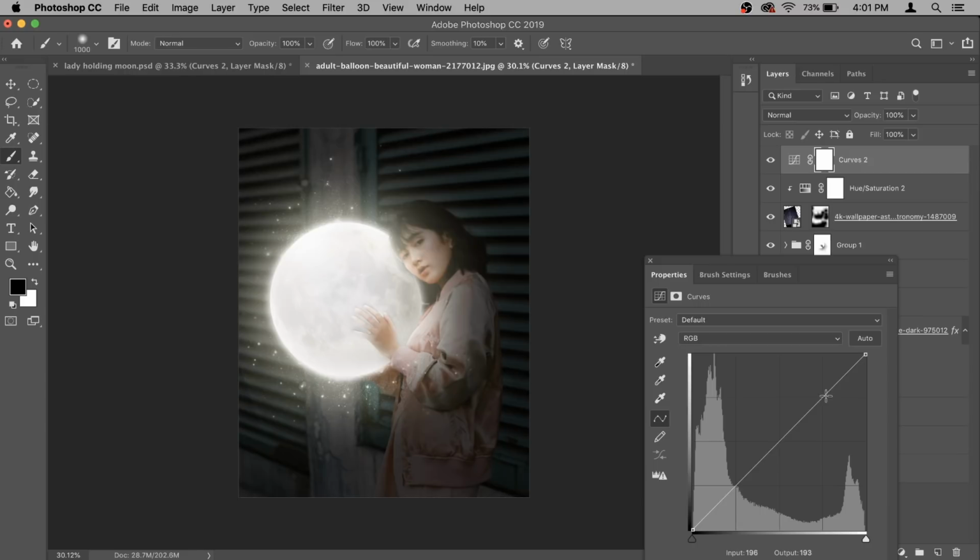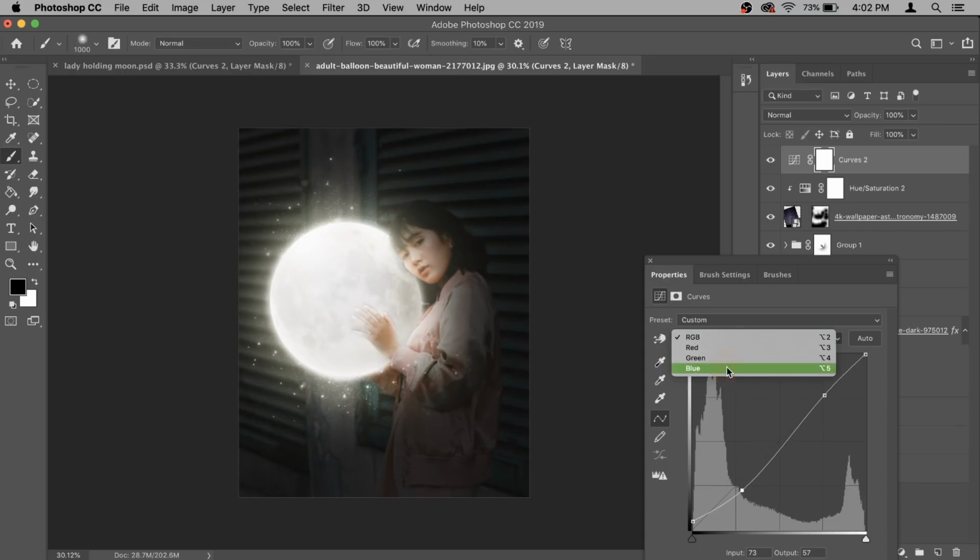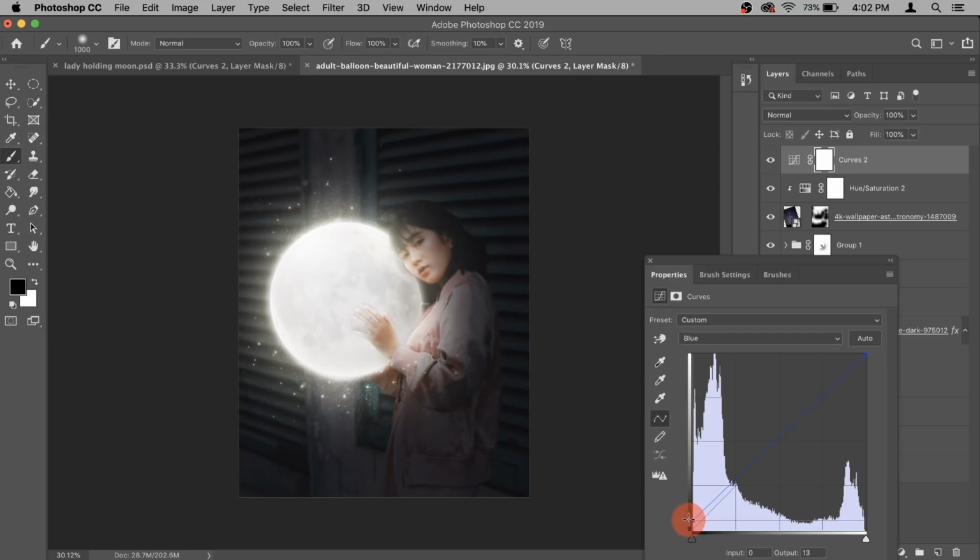In the curves, make a dot here and then make it dark, slightly, not too much, or it will look patchy. So this looks good. And then lift this point from here. So shadows are a little bit faded and it's not way too dark. So a little bit here, there. Okay, looks decent.